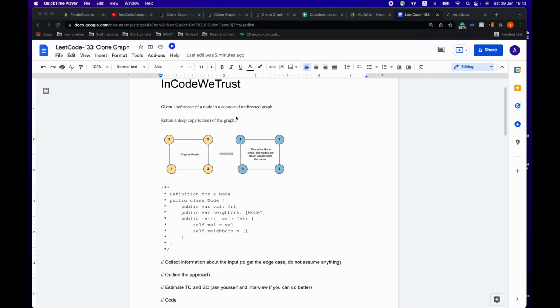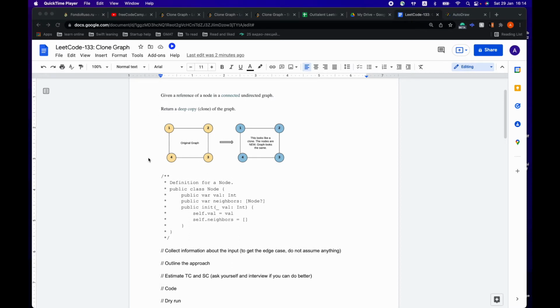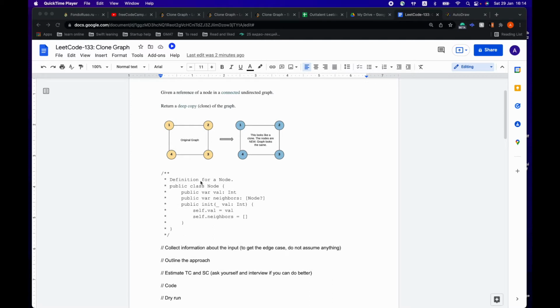We are given a reference of a node in a connected undirected graph, and we need to return a deep copy, a clone, of the graph. So we have an image, we're given this yellow graph. We need to make the same one, but it needs to be a deep copy of the original graph. And we are given this definition of a node.